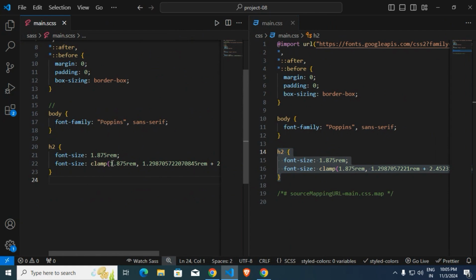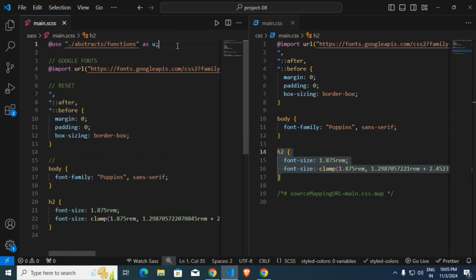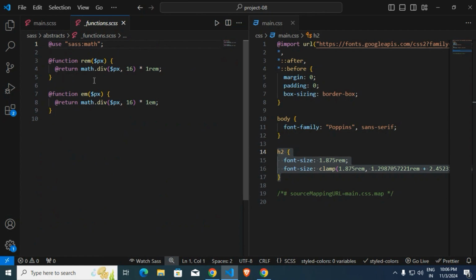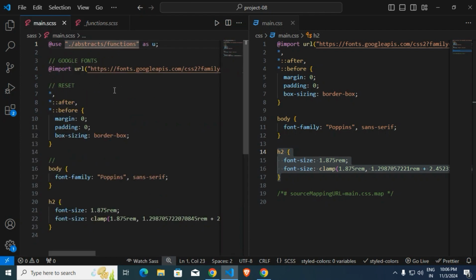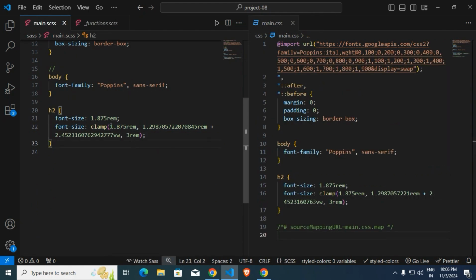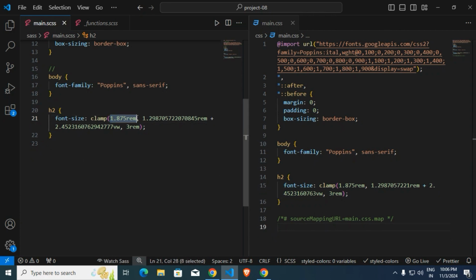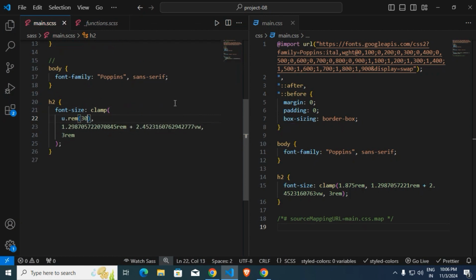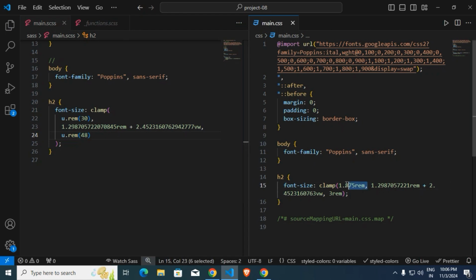Now if I just change this, I have a function here which is converting the pixel values into rem or em. So let me use that here and it will be compiled here in real time. So okay, we don't need this. See, it is updating. Okay, let me use that function. For that we will use 30 pixel, and then here 48 pixel, and it is converting to rem. It is converting to rem automatically. We don't have to worry about the calculation of the rem or em.